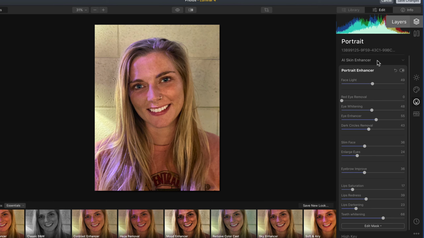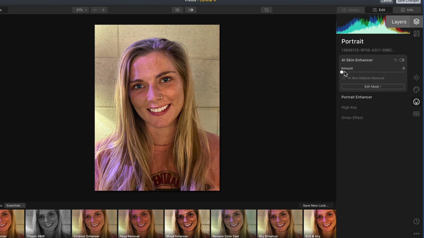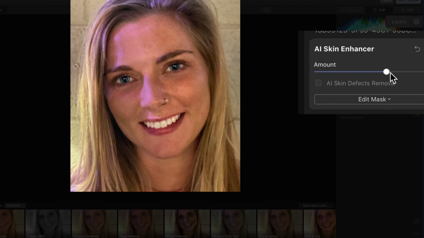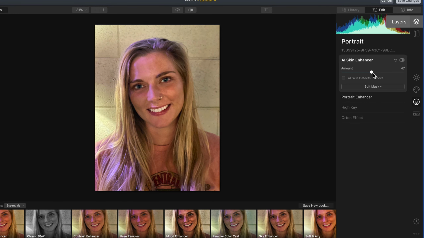The other tool I'm going to use in this image is the AI Skin Enhancer, which is just a single slider. Slide this up, and only the skin on her face is softened. Turn on Skin Defects Removal, and any obvious blemishes are going to be automatically removed.